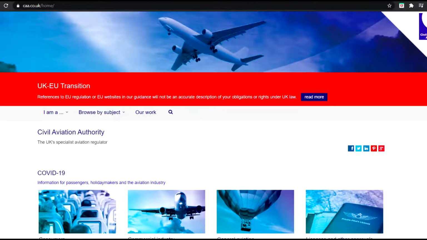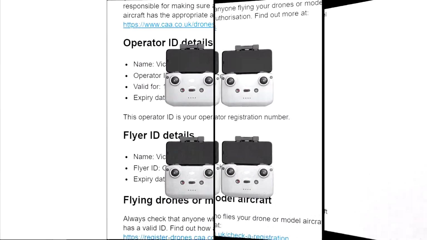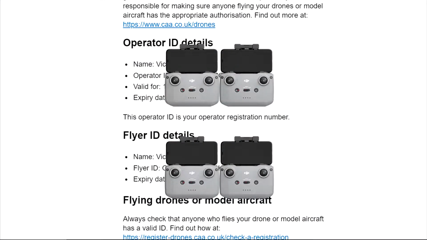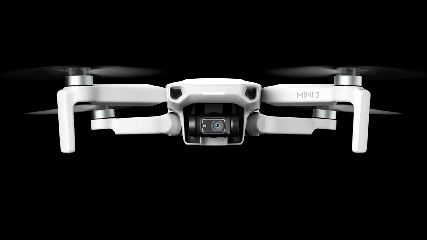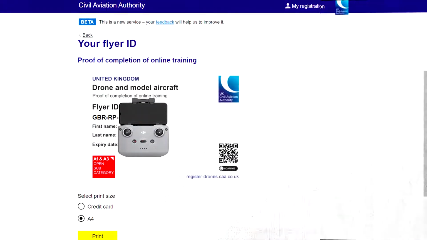What's happening, guys? Vicjo here. Hope all is well. For the DJI Mini 2, I really need to register to get an operator ID and flyer ID, even though it weighs 249 grams, because it has a camera attached. It's 9 pounds for the operator ID, good for 1 year, and the flyer ID is free and lasts for 5 years.